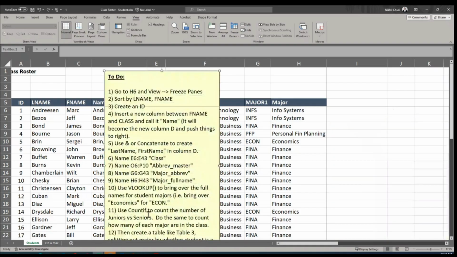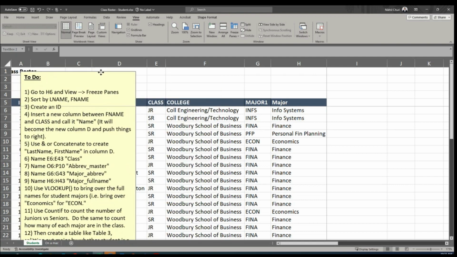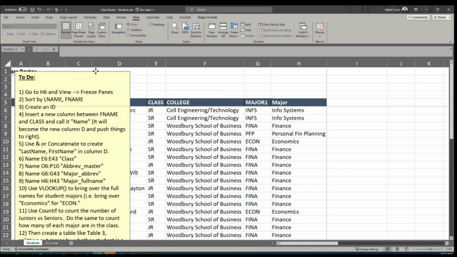The next question, question number 11, is asking us to use COUNTIF to count the number of juniors versus seniors. Do the same to count how many of each major are in the class. So I'm going to move this question box over here so that I can see this class. I'm going to start afresh over here.